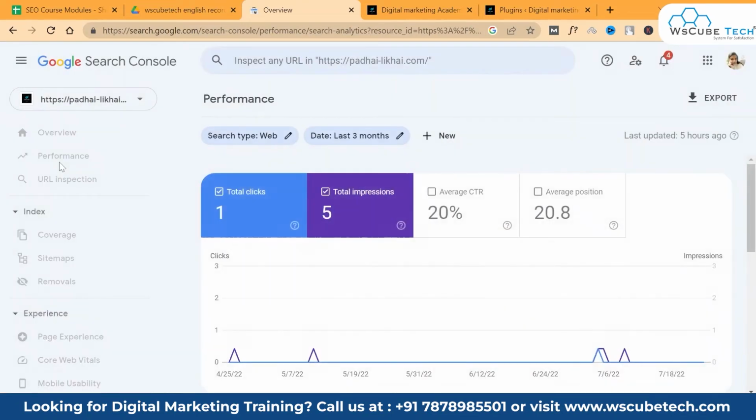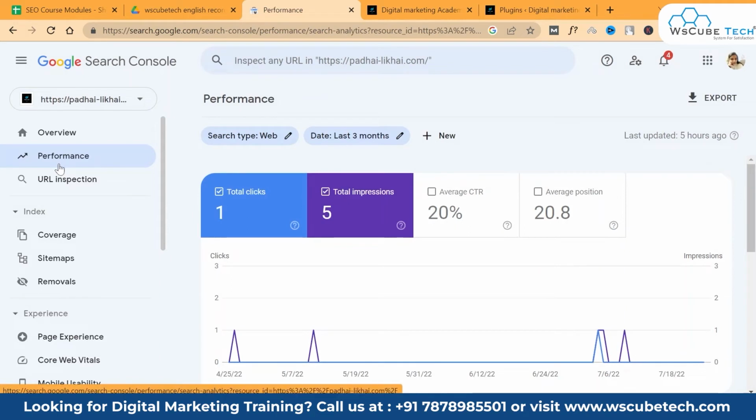In the performance section, we can monitor the performance of our website. Here you can see that we have total clicks, total impressions, average CTR, average position, and this is the last updated data. And these are the filters here, that is your search type, web, your average position 20.8.